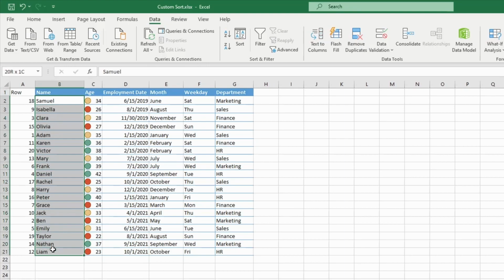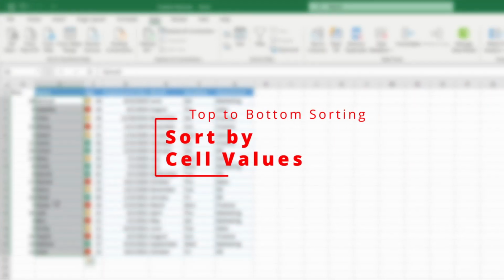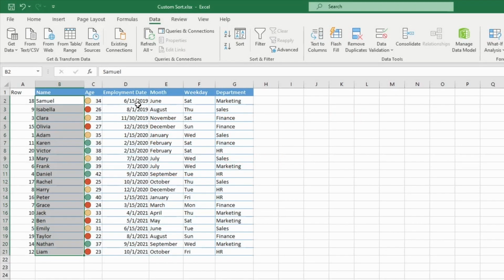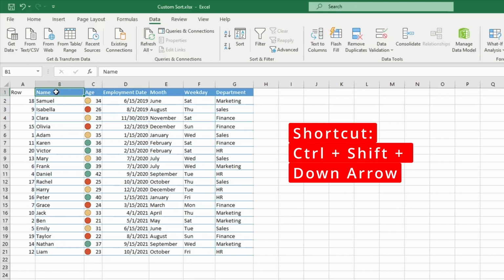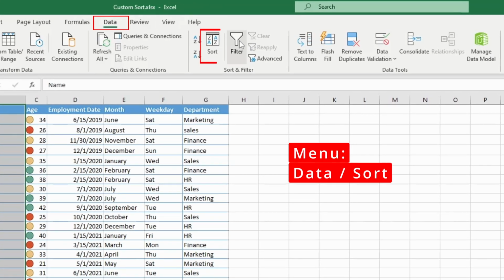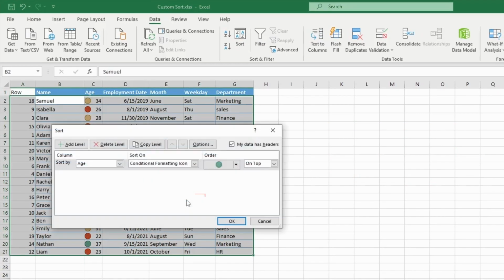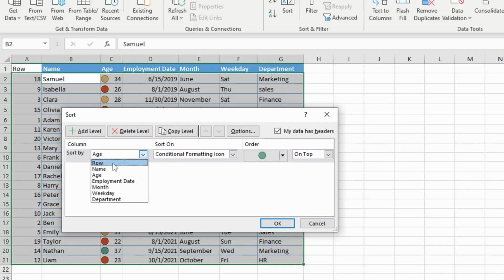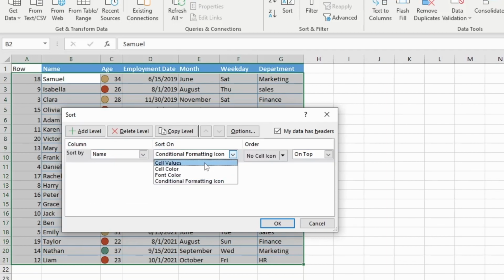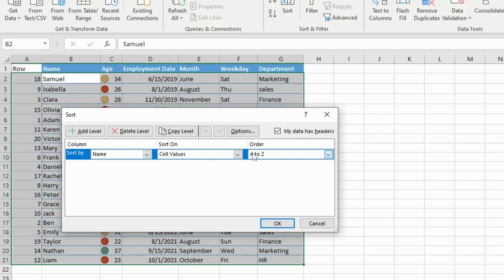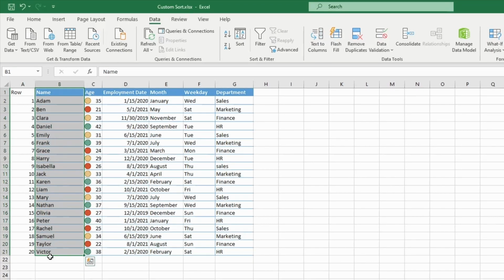First method should be sorting from top to bottom by cell values on one column. I will select the entire column B for the names by clicking inside the header, then pressing Ctrl Shift and down arrow. Then I'll go to data and I will press sort. Expand the selection and I'll press sort. Then I will choose name and I will put sort on cell values, and we can choose to sort them alphabetically. I press OK. We have the list sorted alphabetically.